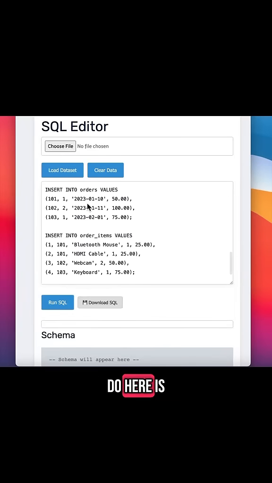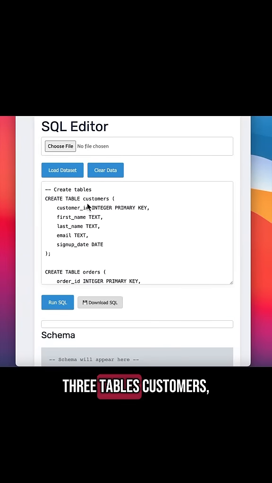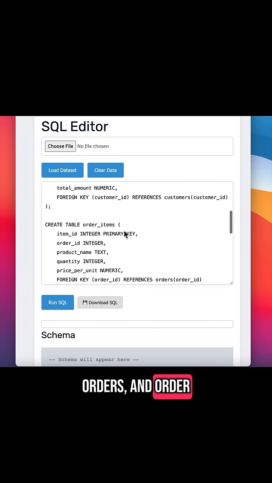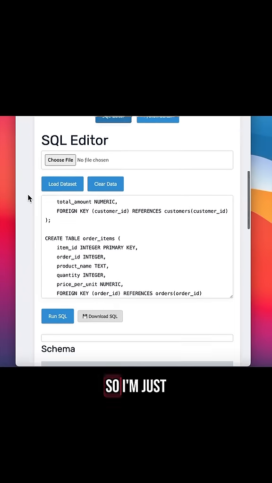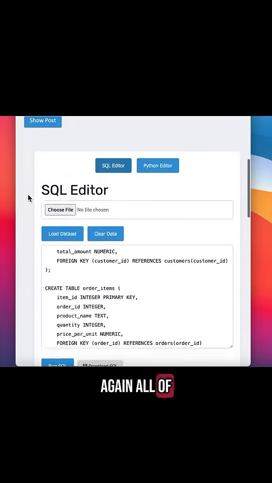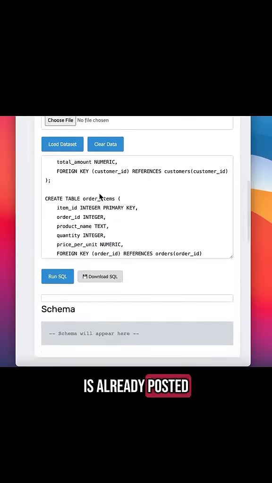All right, let's get into the project. So the first thing we're going to do here is set up our 3 tables: customers, orders, and order items. And for this project, I really don't want to download any software, so I'm just using Avistra's free online SQL compiler. Again, all of the code to create these tables is already posted on LinkedIn.